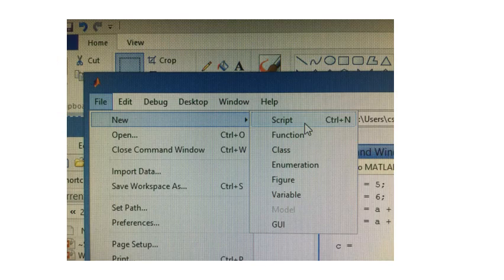Like in any programming language, MATLAB allows you to create a little program that you save in a separate file, and then you can execute or run it afterwards. In MATLAB, these files are called scripts. So in your top left hand corner you would click on File, then New, and then Script.